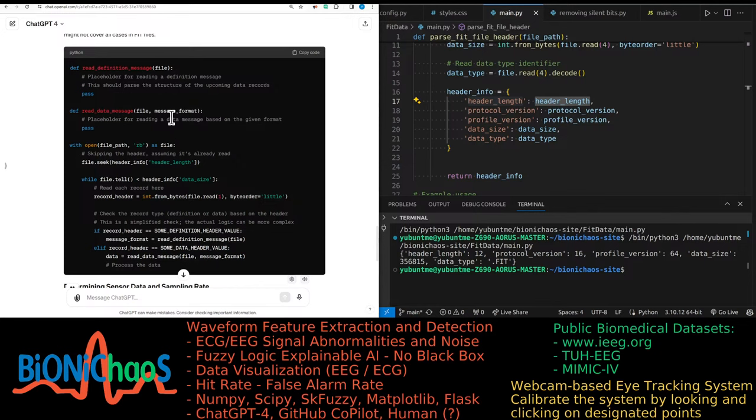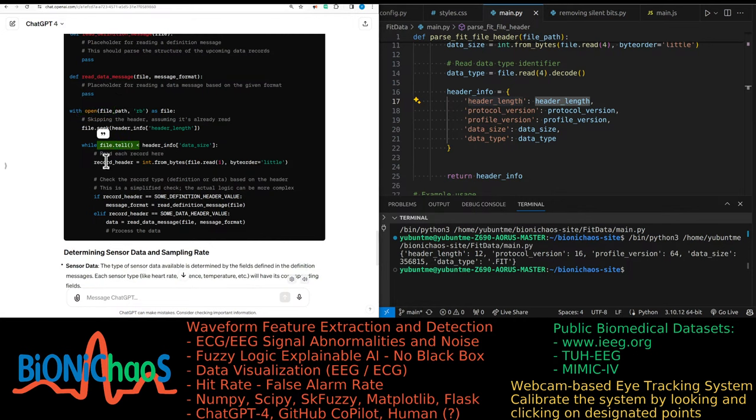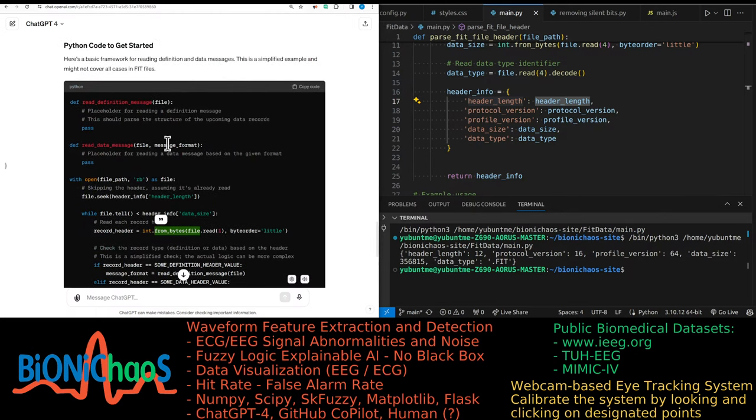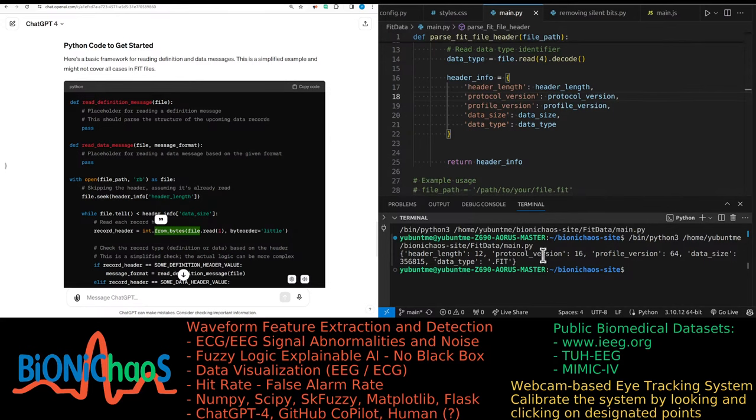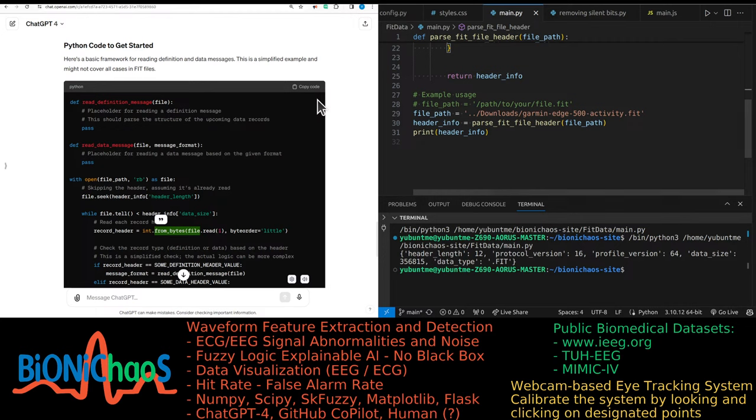So it suggested some more functions, but they have placeholders in them. It's getting a bit confused with something. Anyway, the header is there. I don't know, should we spend more time on this, considering it's a very old file from about 7 years ago or so.